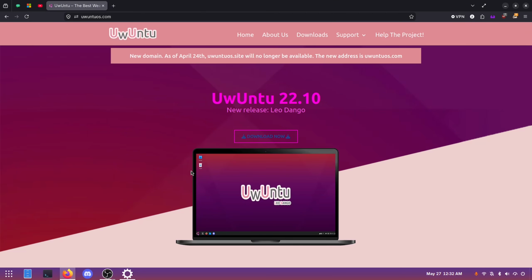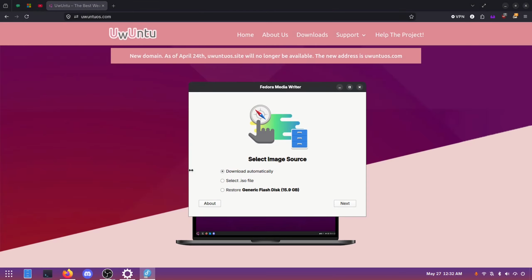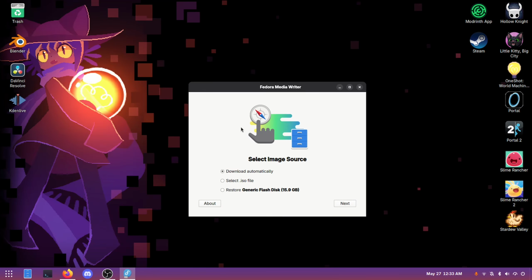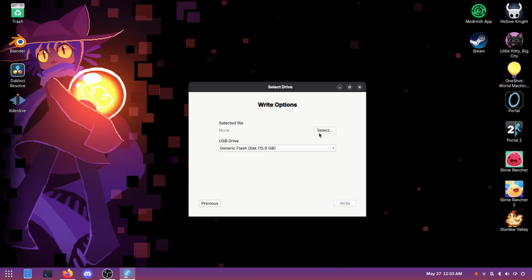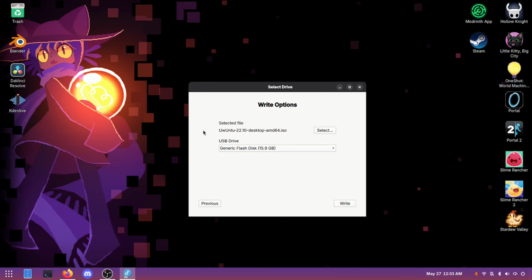So I'm gonna walk you guys through this. What I have right now is the Fedora Media Writer. I prefer the Fedora Media Writer just because it's already on here. So select ISO file. I'll grab this one, which is the Ubuntu 22.10.